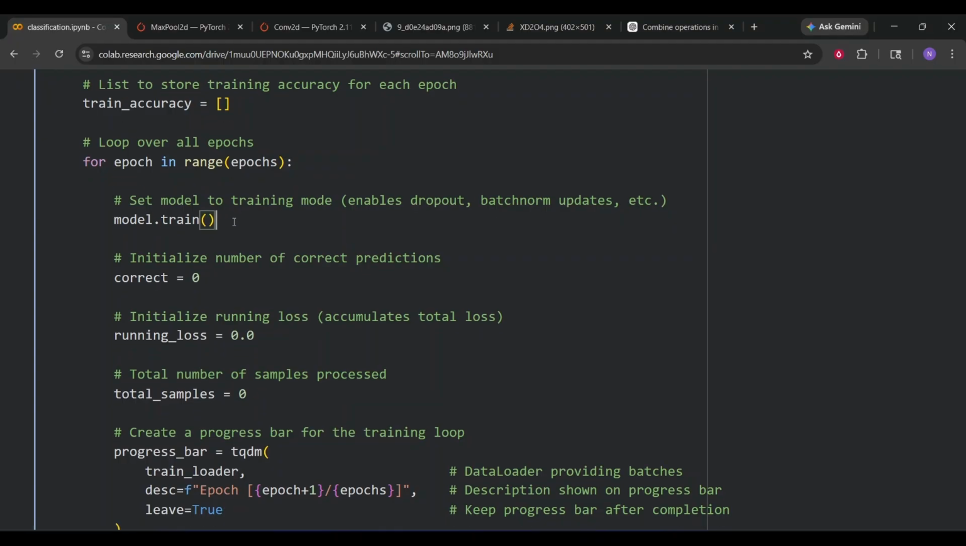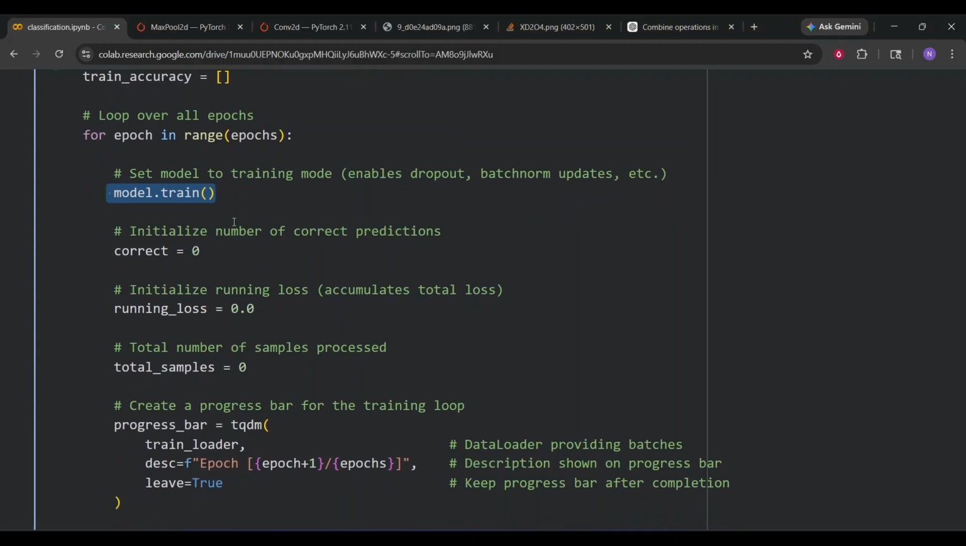And one more thing, for each epoch the model has to be in train mode, not in evaluation mode, because here we are doing training, so the model has to be in train mode. Correct is zero. The initial number of correct predictions will be zero.